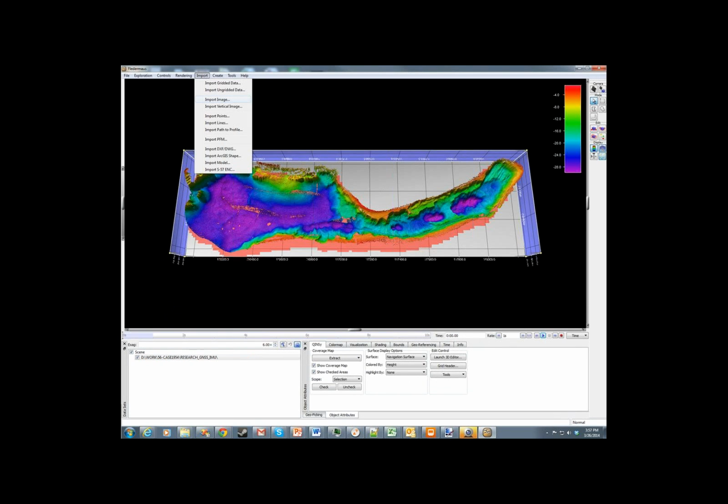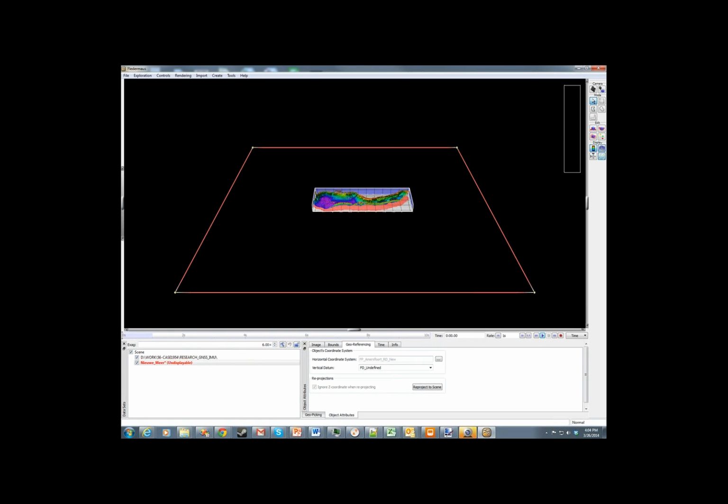Now, if you notice when we were in the Quincy project, there was also some imagery in the Quincy project. By default, we don't load that immediately into Fledermaus. However, you can always go in, and in this case, you go to the Import menu, go to Import Image, and then I'll load that image that was in the Quincy project.